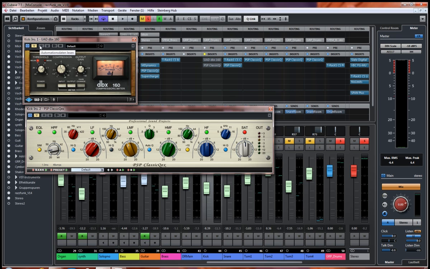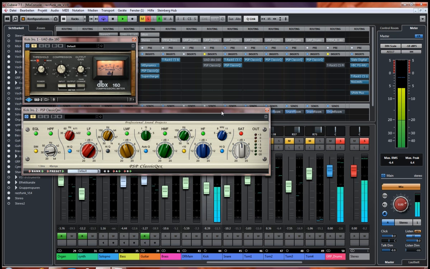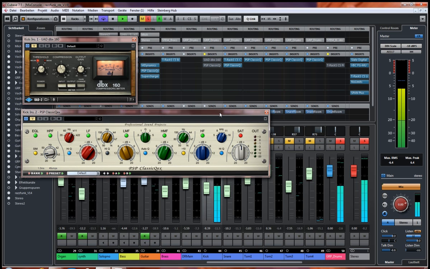So this is the kick without any processing, except this one on the group. Maybe I should switch that off too. Right. So that's the pure kick. Now with the DBX 160. So it's getting more punch and click now.